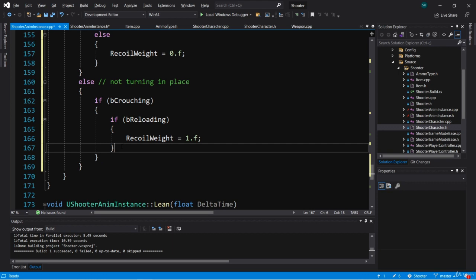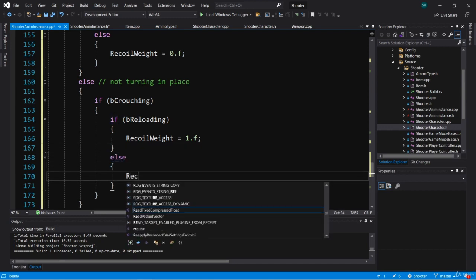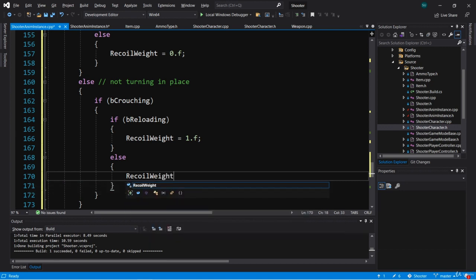Now, we're not turning in place, so if we're reloading, recoil weight can be 1. Otherwise, recoil weight should be really low, something like 0.1. So we're going to make it 0.1f. And we can tweak this, of course.